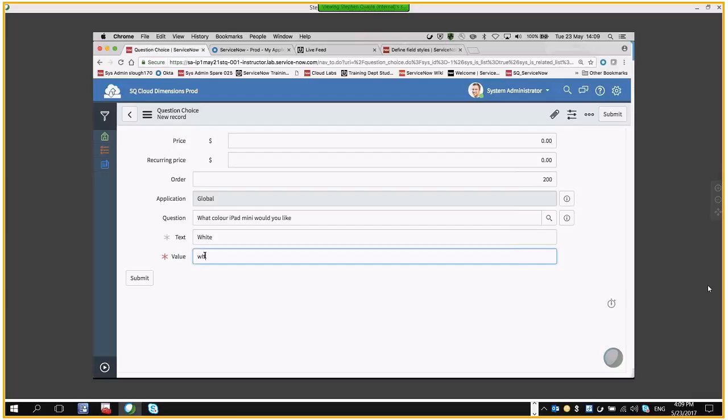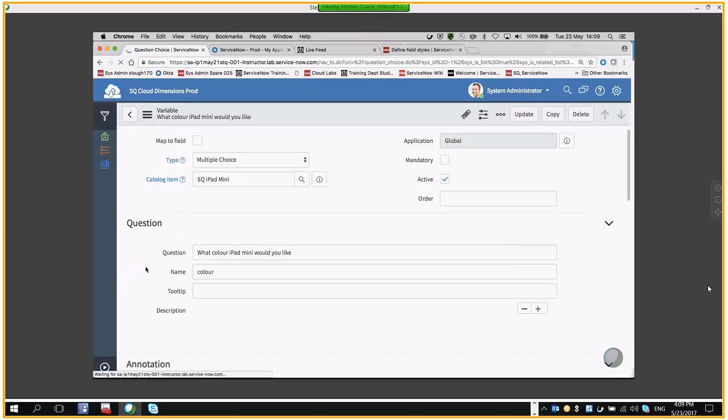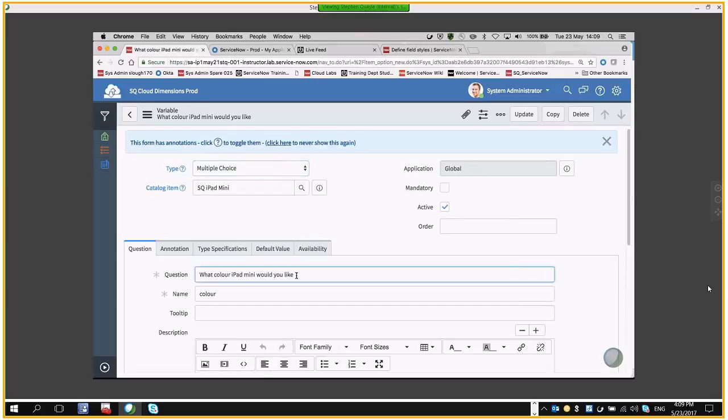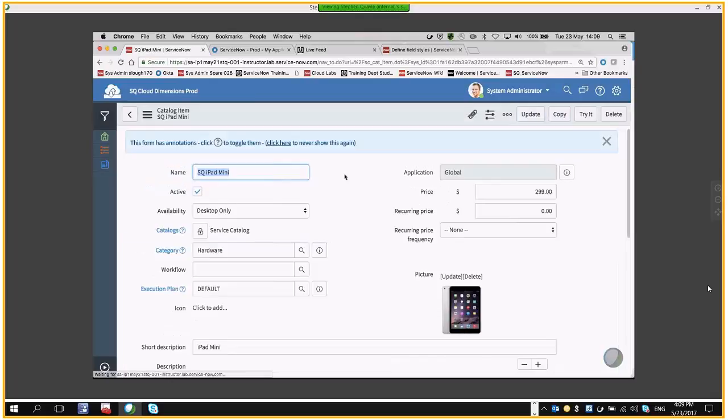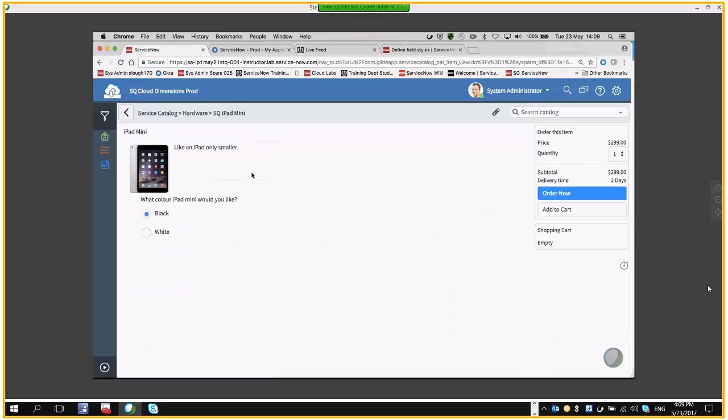Okay, so hopefully you get the idea. You can set up these variable questions. I've just got that single one. Just going to put a question mark there, guys. Then update and return to my catalog item. Just checking my price. And let's try it. So you can have a preview. This is what it's going to look like once it's on the catalog.